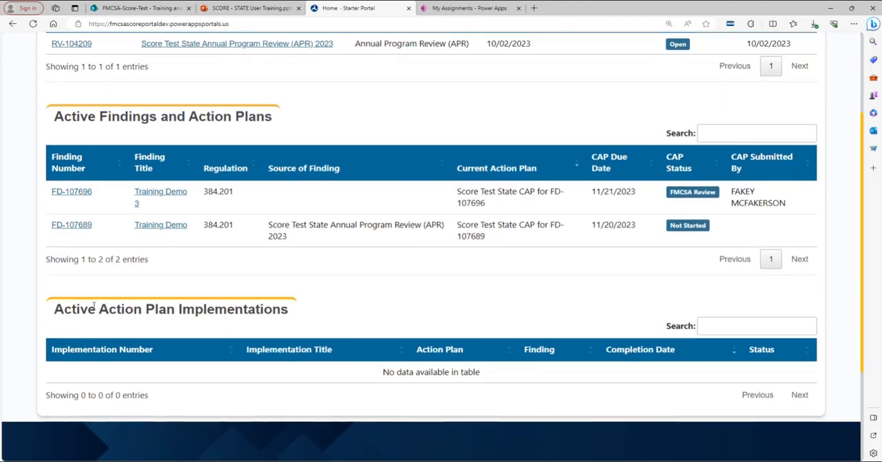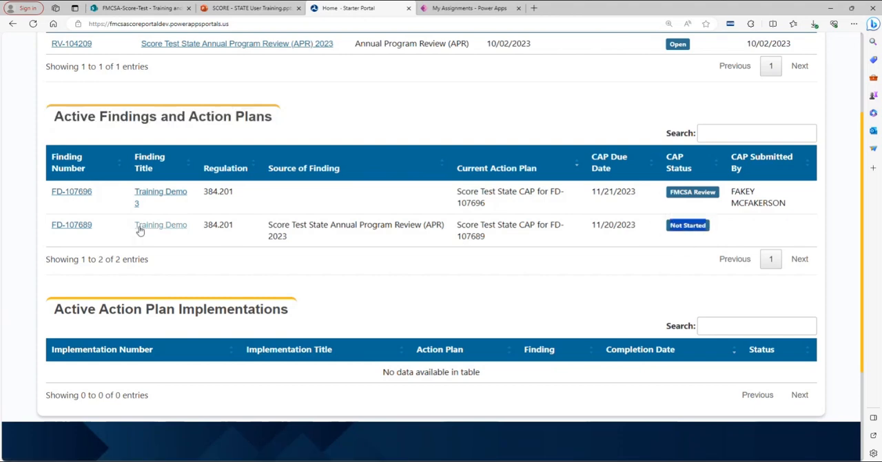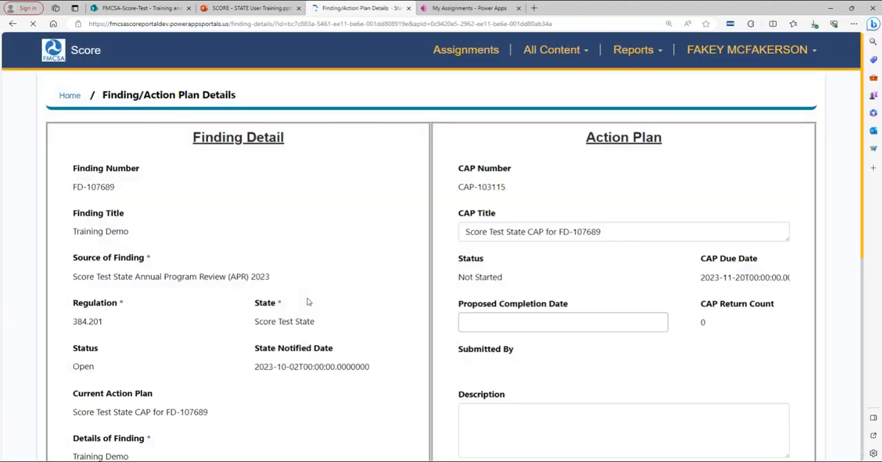Okay, as you can see, we no longer have that implementation in our active implementations. Instead, it's now back in our active finding and action plans table. When an implementation is rejected, it also rejects the underlying action plan. So we're going to navigate over to this finding. You see it's back and not started. We're going to click into it.